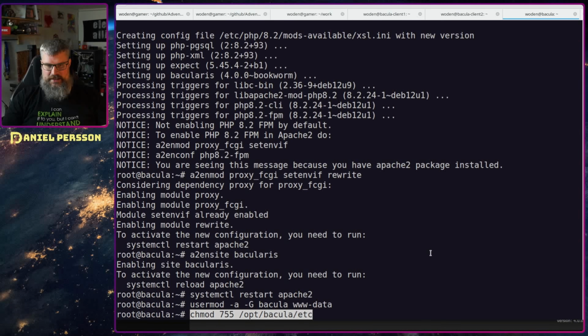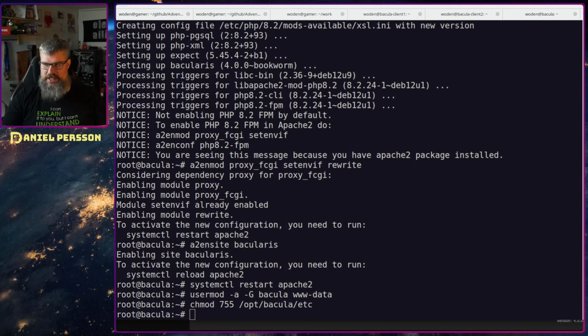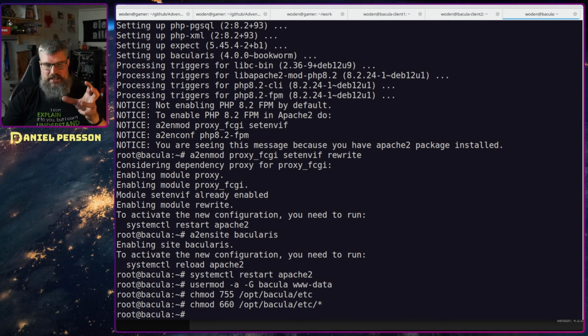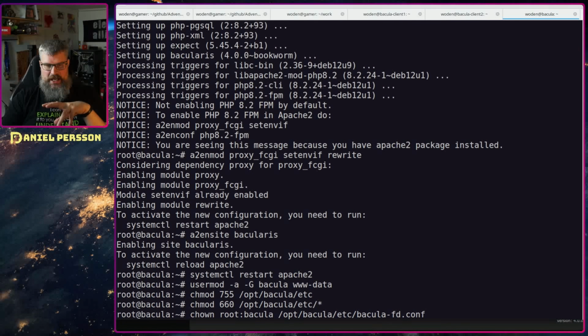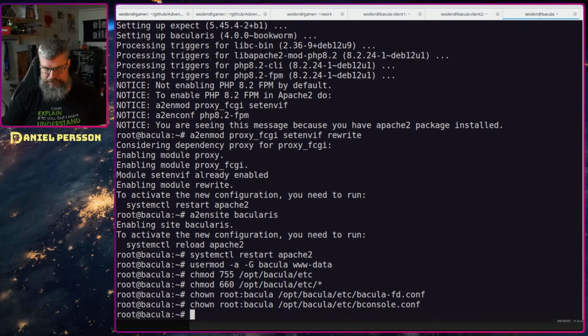We want to set the permissions on the etc directory so it can actually go there with the group. And we also want to change the permissions on the different configuration files for Bacula to 660. The reason we do that is so it can actually write and change those files. But we want to have more permissions on the FD server, so we will set that to root and Bacula as a user group. And the same goes for the Bacula console. So we will change those to the correct ones.